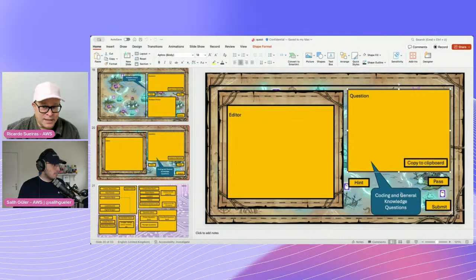But the other one is going to be general knowledge questions. So it might be, for example, tell me what a Kiro agent hook is, right? And you will enter what you think it is in the editor, submit, and then in the back end we're going to be using generative AI to effectively see if that was a good response, right? So we're moving away from the deterministic, like multiple choice options, to creating more.